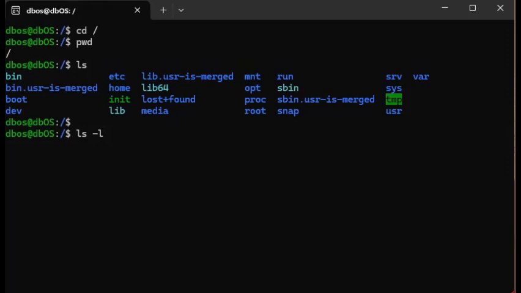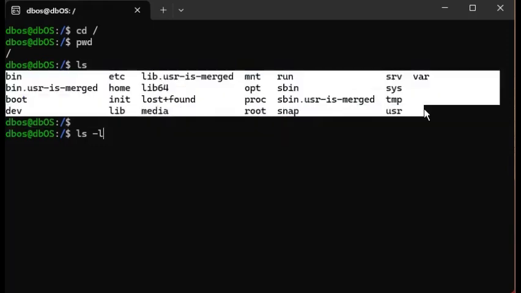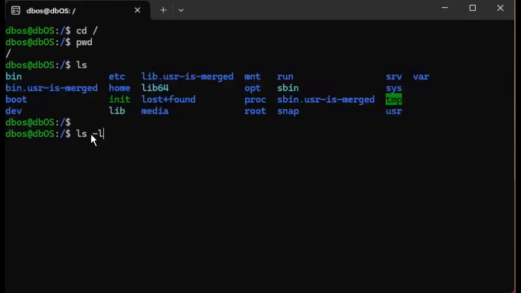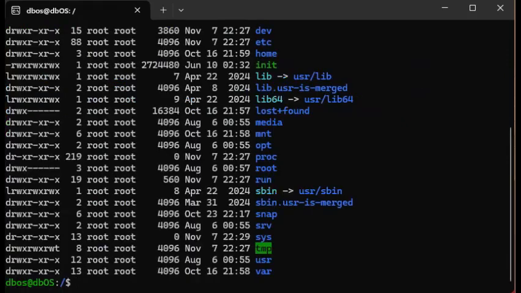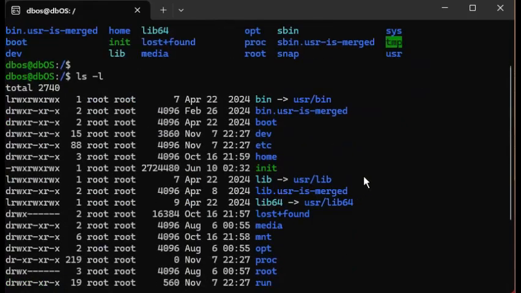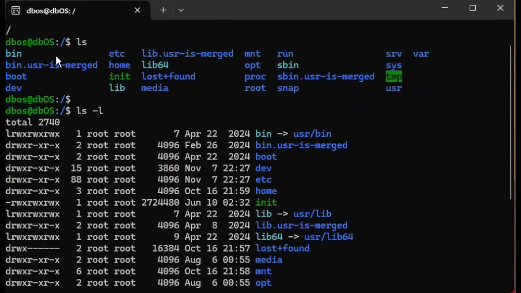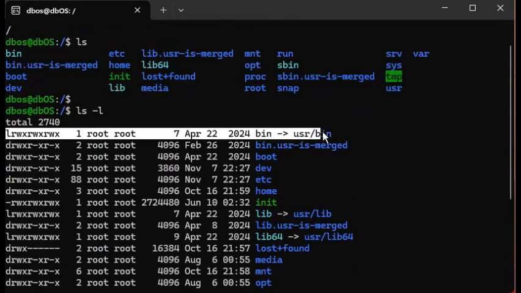L means long, which means detailed. Earlier, when we issued a simple ls command, it just displayed the files and directories in this manner. Now with this option, hyphen L, long, detailed, it gives you a more detailed listing of the directories and the files. You will see the difference: one is the layout of the output, and the other is that this is more detailed because of the option, hyphen L.